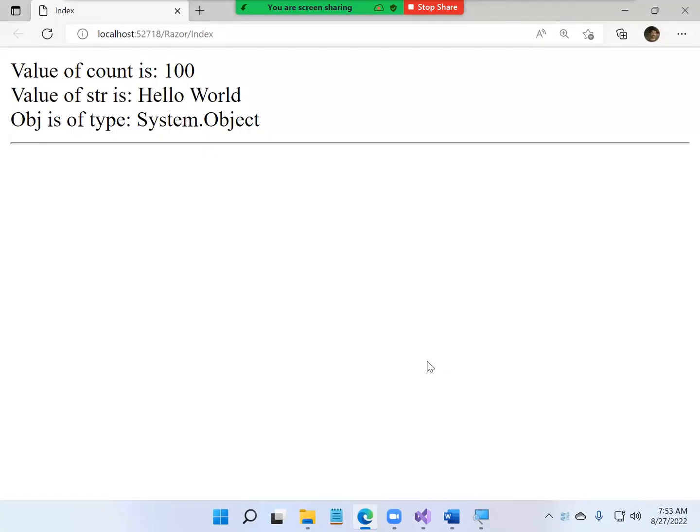Got it. Value of count is 100. Value of str is hello world. Obj is of type system.object. Okay, now is inline and single line clear? Generally, what is the need of single line? Declaration purpose. Just for declaration. I want to declare one single variable, or create one single object somewhere. In such cases, single line statements are easy to use. Inline, nothing special is there. In the text, you can use HTML, and you can also use C#. To separate C#, we write @.